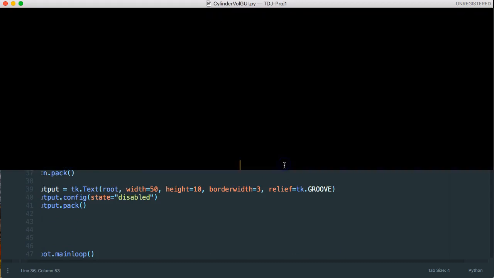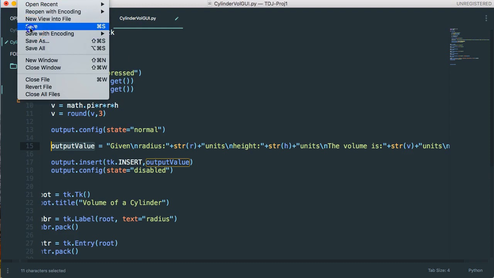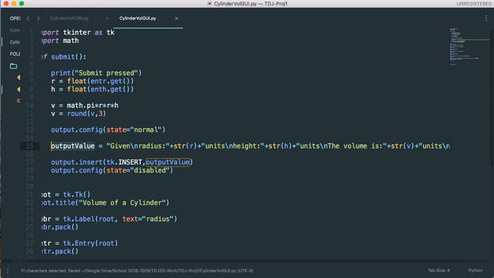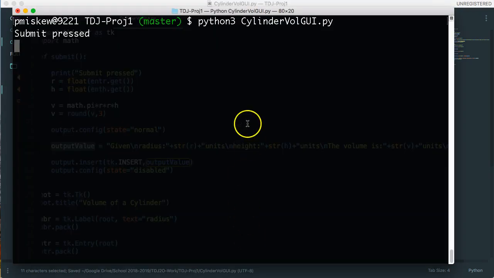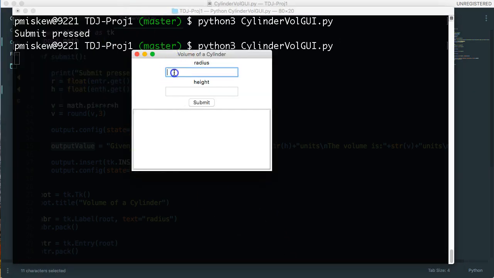Well, the reason why it didn't go is because I wrote this big long text, but I didn't change this value here, output value, because I've constructed the string, which is output value, and then I put it in there. So file save. Go back into here. Oh, we got to kill that program to get control again. There it is. 2, 3, submit.